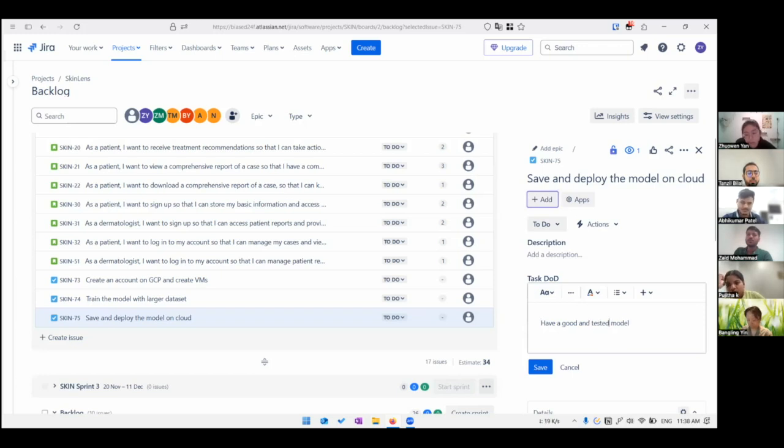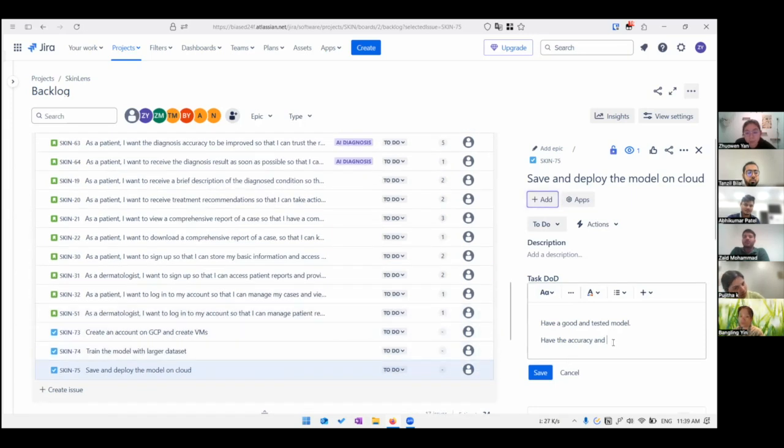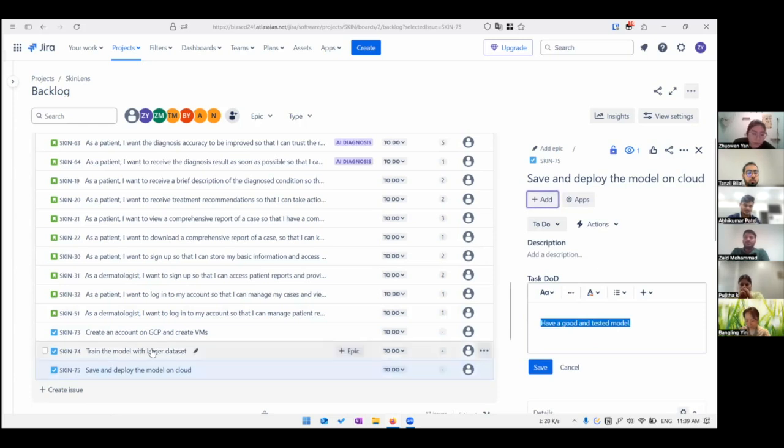Test it. I think this model should be tested, maybe. We should have the accuracy. See, the thing is, this should be in the DoD of 74. DoD is for tasks. Train the model. We didn't write DoD. Okay. This one should be in 74. Maybe this. Okay. This is good here.